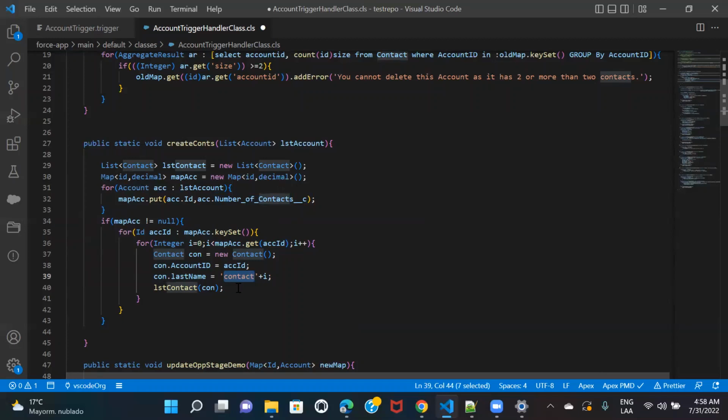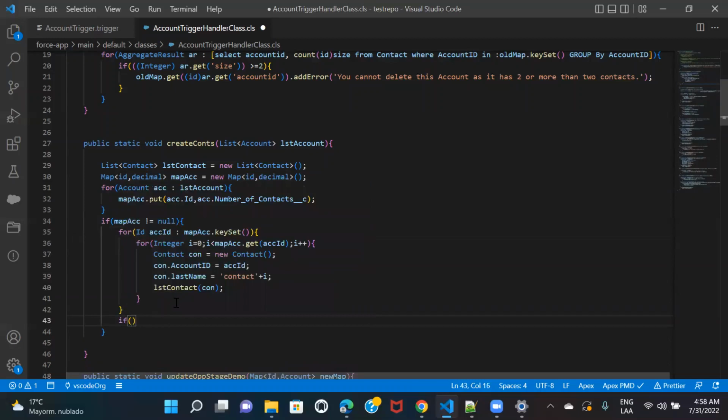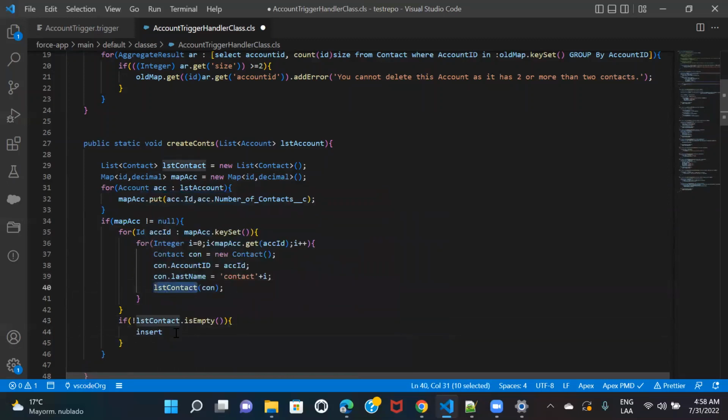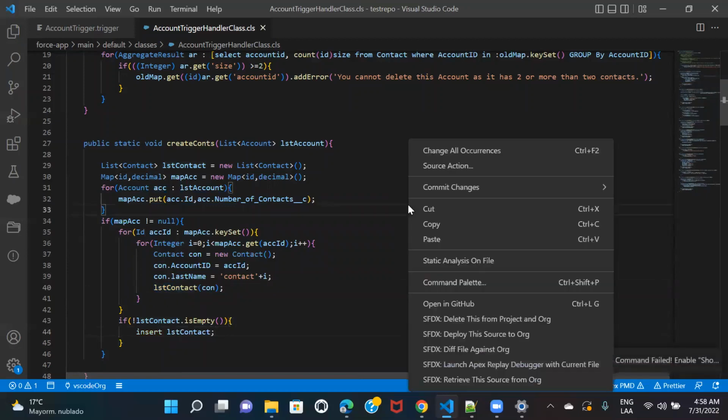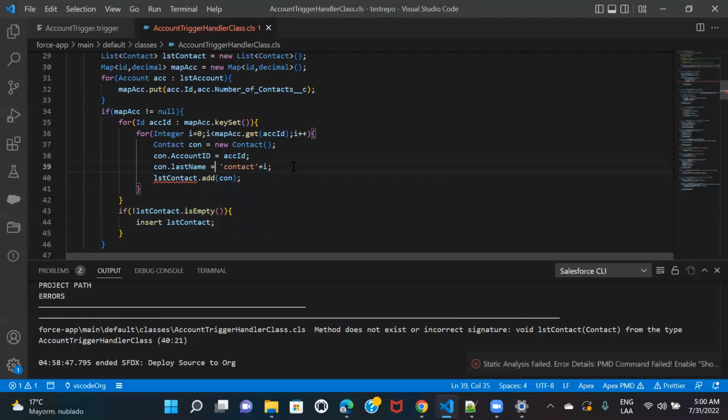And then once it comes out of the loop, we just have to insert these contacts. So if this is not empty, then I'm going ahead and inserting it. Insert list contact, and that should be it. And we forgot to put add here.